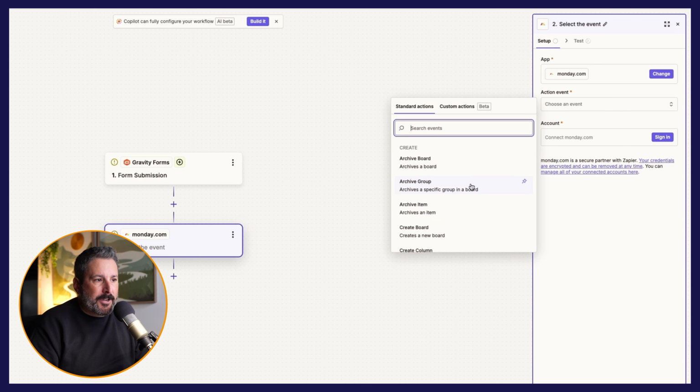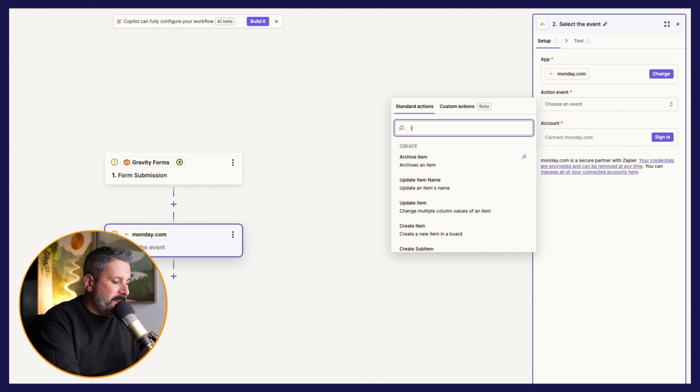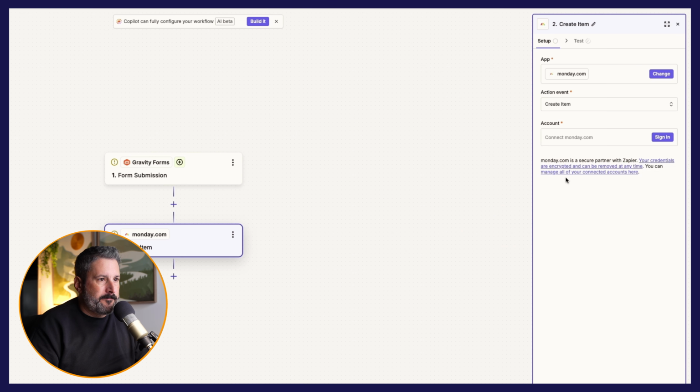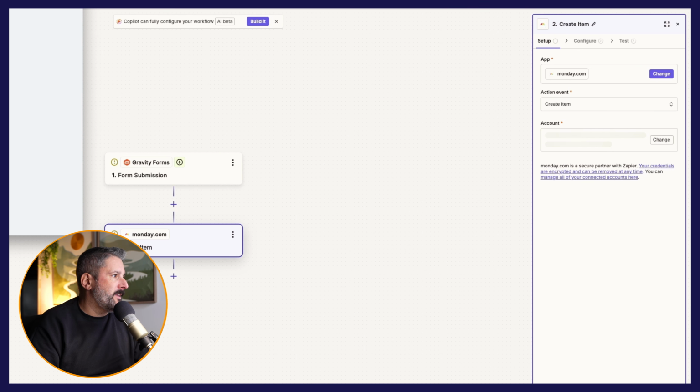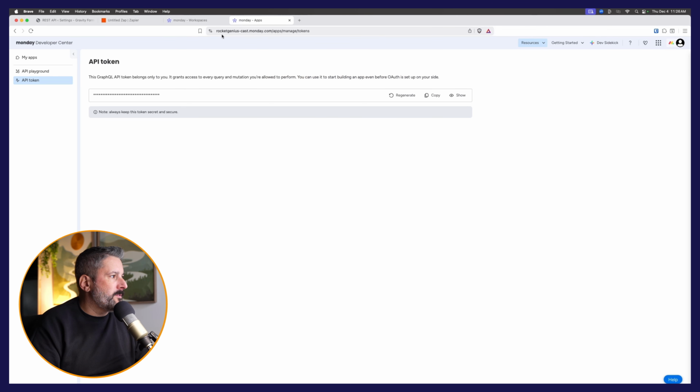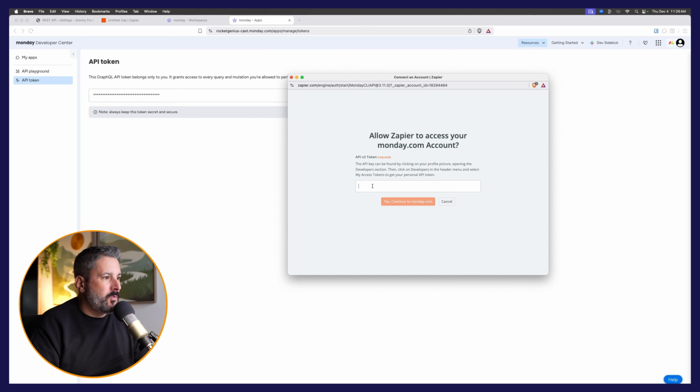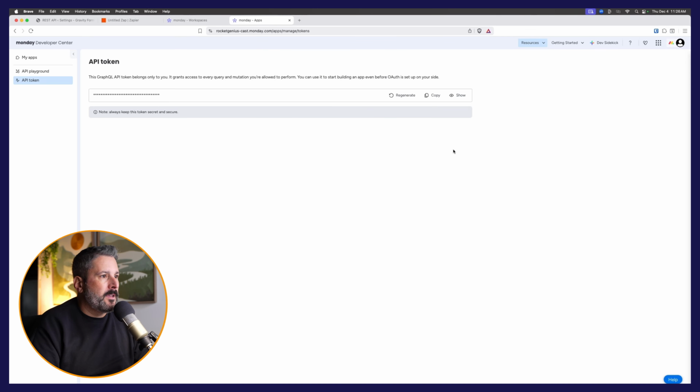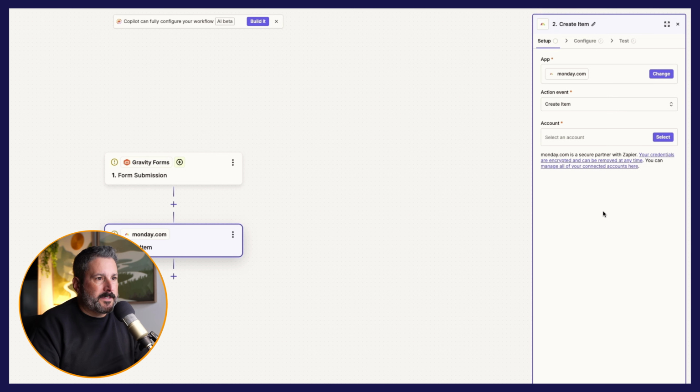Here you have the actions. What we're going to do is create an item. So we'll choose create item, and then the account will sign in. Now, we already have it open, so let's copy this API token, come back into Zapier, and paste that into the Monday.com field. Give that a second, go back to Zapier. Now we should have it. There it is, Matt Medeiros at Rocket Genius.